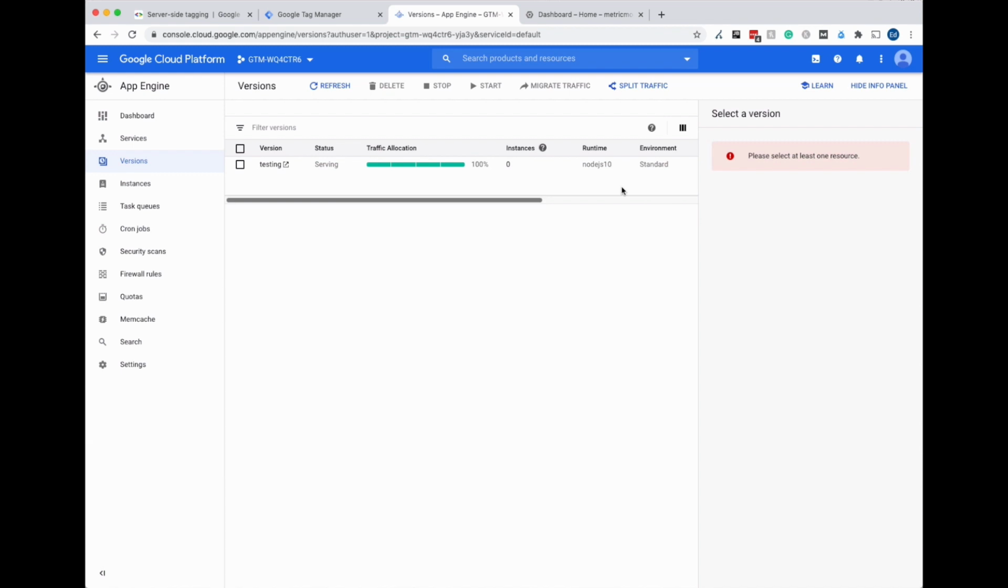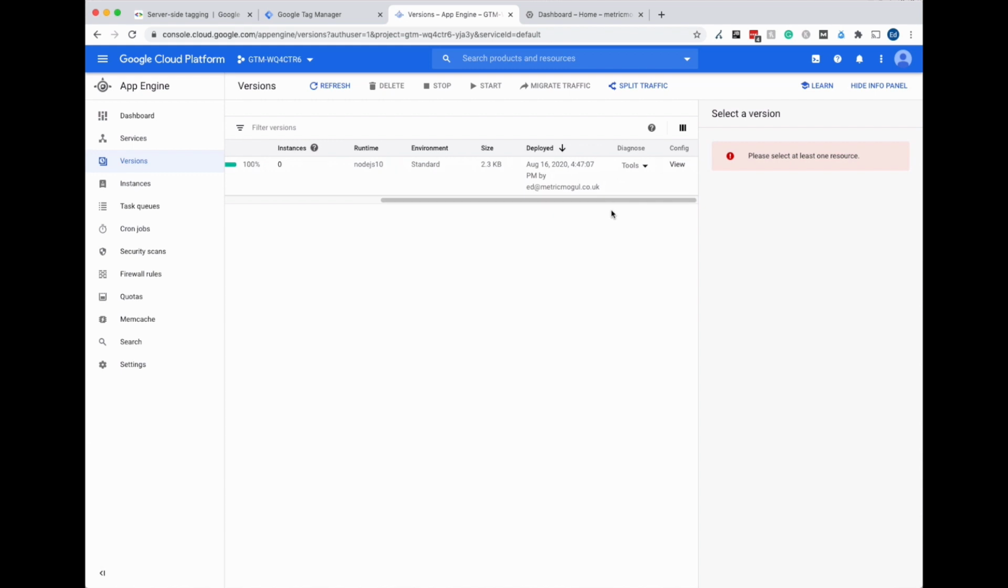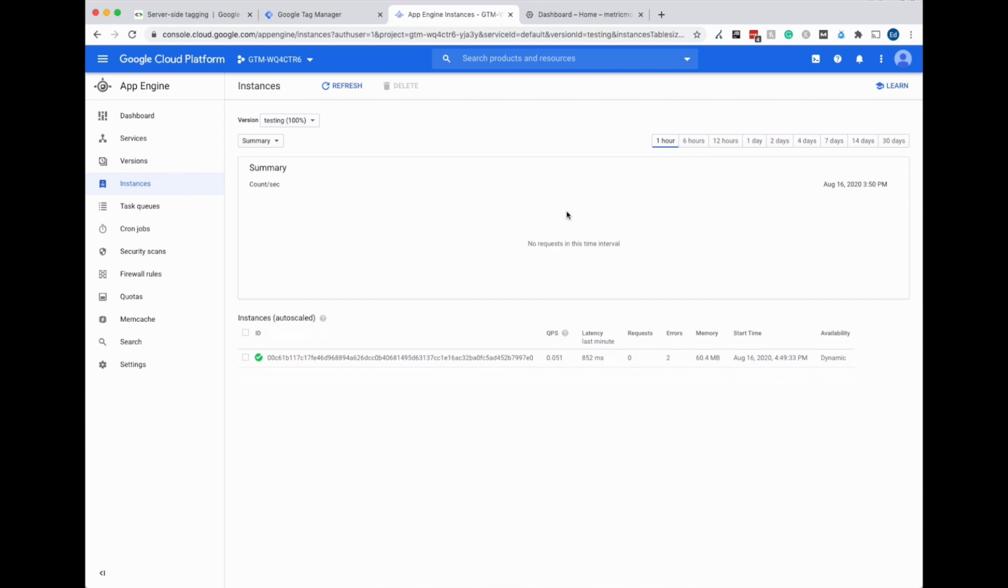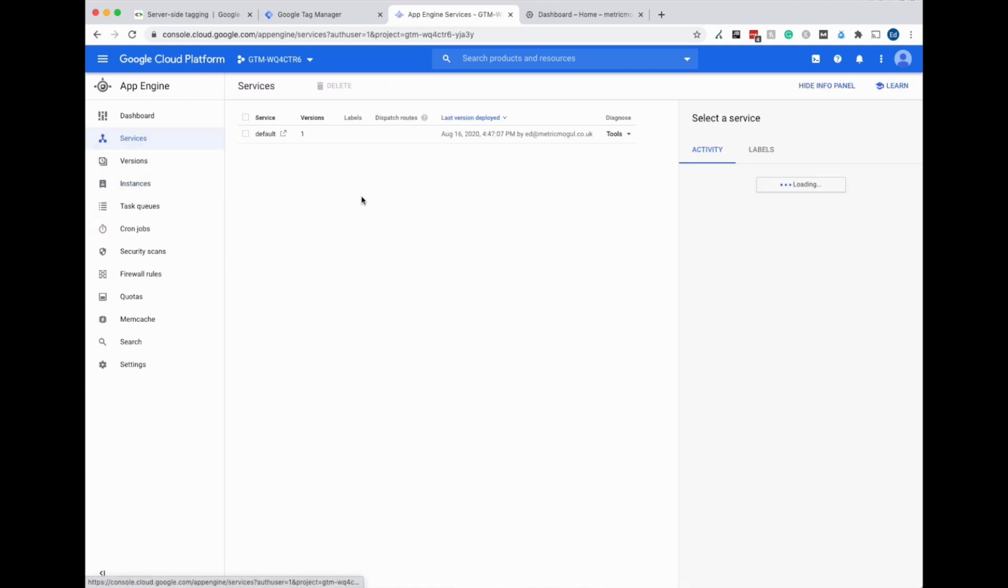And I can see it's running on Node 10, standard environment. It's serving, it's called testing. Not much else that I can tell you, really, just that there is a server there waiting to do something. I was hoping I'd be able to have a look at the code perhaps, but no joy from what I can see just yet.